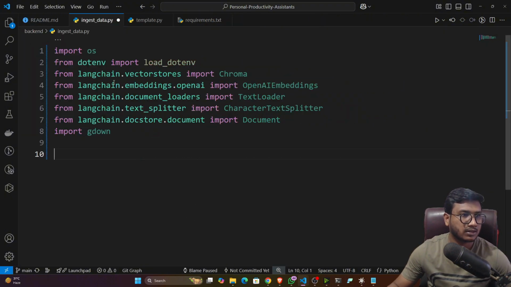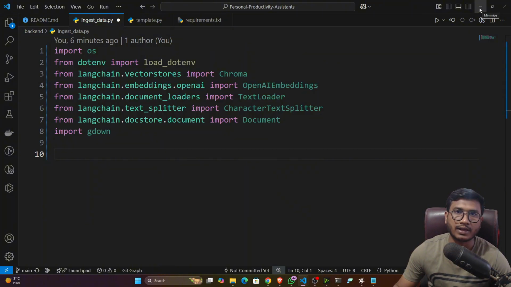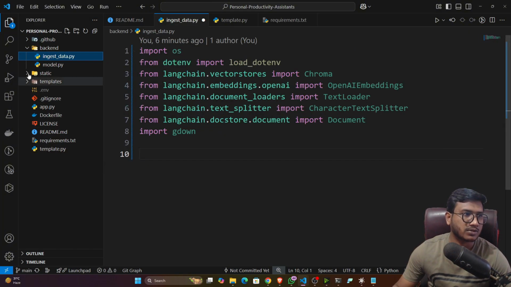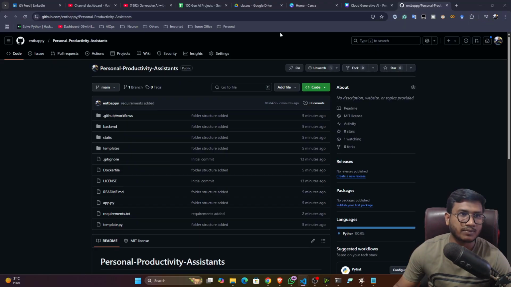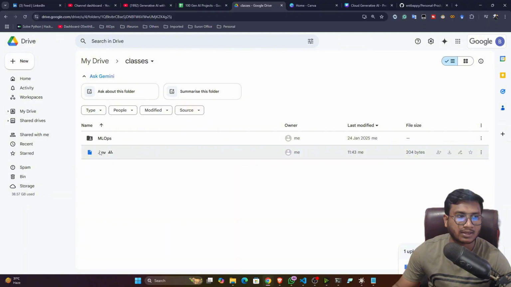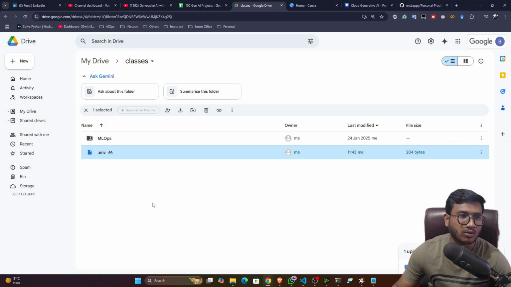Yeah, everything is done. Now the first thing, we have to write a code. That code will try to download the .env file from the Google Drive itself. Okay, see, although I have created the env file, I want to download it from the Google Drive. So let me show you my Google Drive. See, in the Google Drive, I kept my .env file, and if I open this, let me show you my .env file.